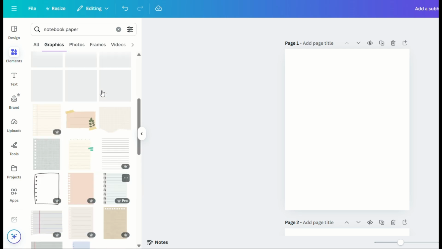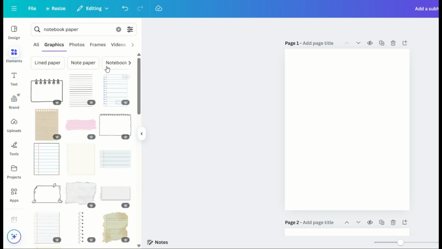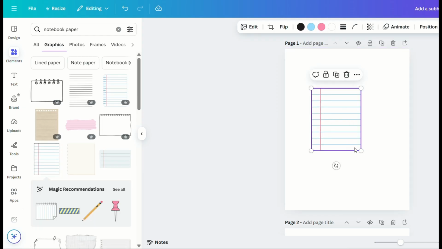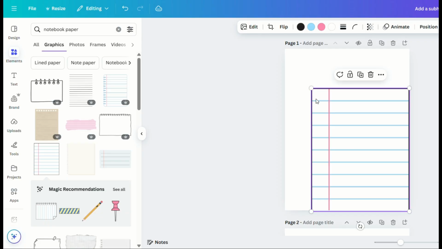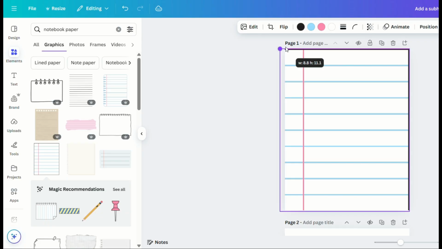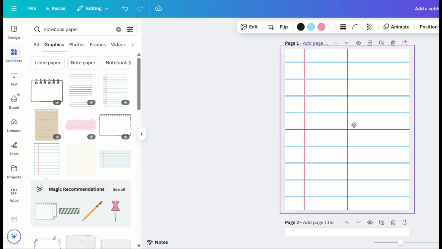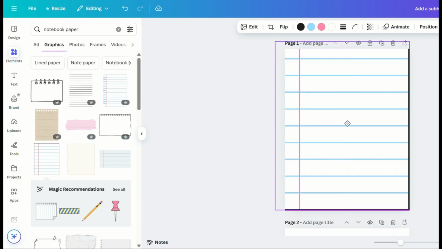For demonstration purposes, I'm just going to click on this one in the graphics, and once you click on it, it's going to go over to your template, and as you can see, you can move it around and you can resize it, but I'm going to resize this piece of paper to actually fit the entire 8.5 by 11 frame of this template.